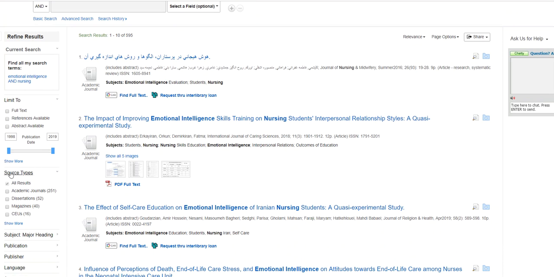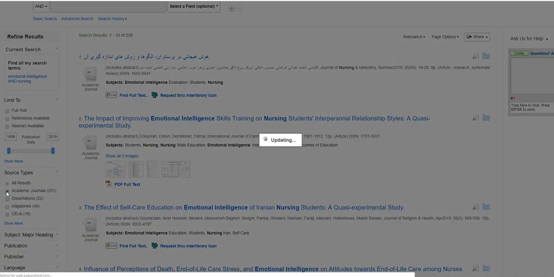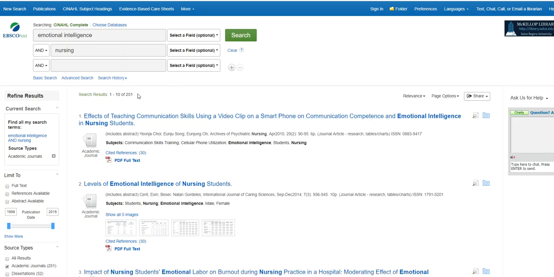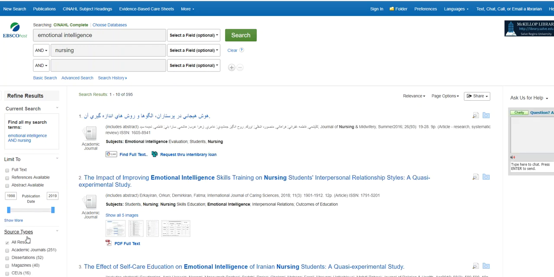So the first one we'll take a look at is source types. In this database, you can see that essentially we've got academic journals, dissertations, magazines, also continuing education opportunities. I'm going to select the academic journals filter. We notice how our total results are impacted, and we can see in our current search box that academic journals has now become part of our current search. For now, I'm going to uncheck this and remove this filter so we go back to our original set of results.